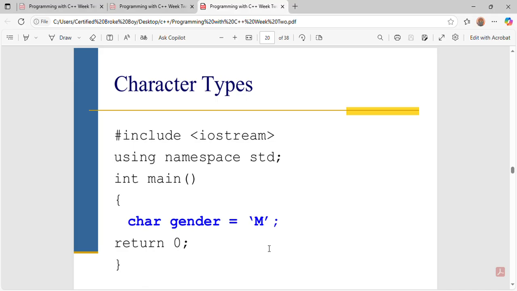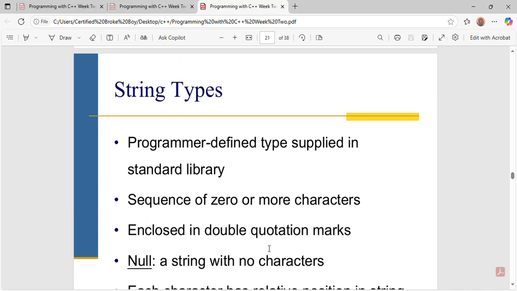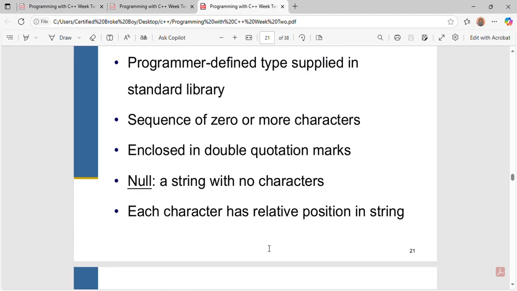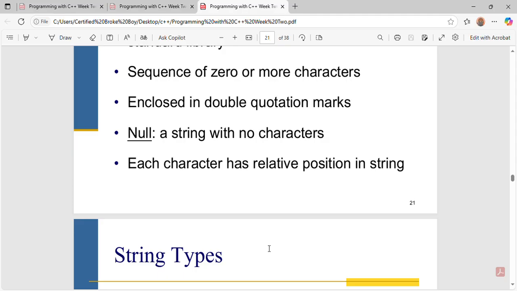String is a program-defined type supplied by the standard library: a sequence of zero or more characters enclosed in double quotation marks. For string, whenever you initialize, you bring the two double quotation marks. And we have the null string, a string with no characters. Each character has a relative position in the string.